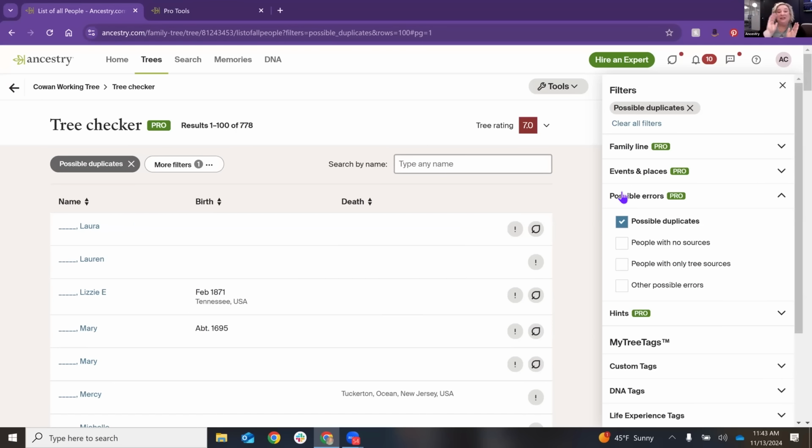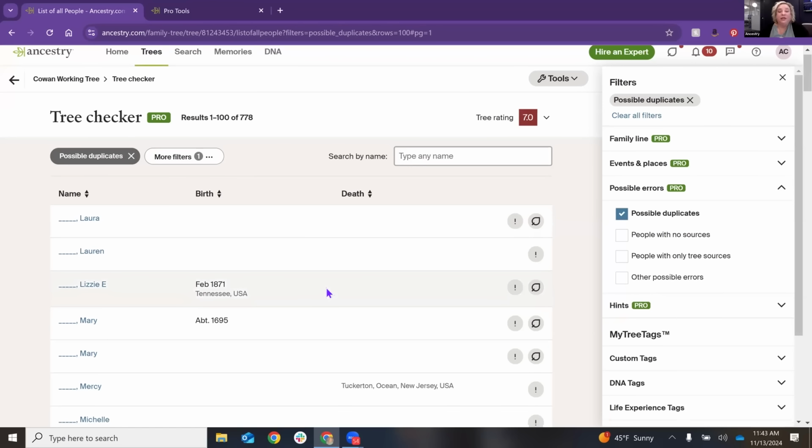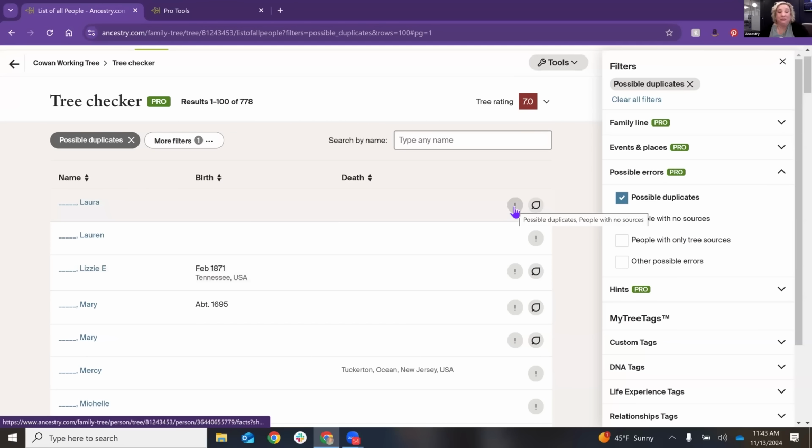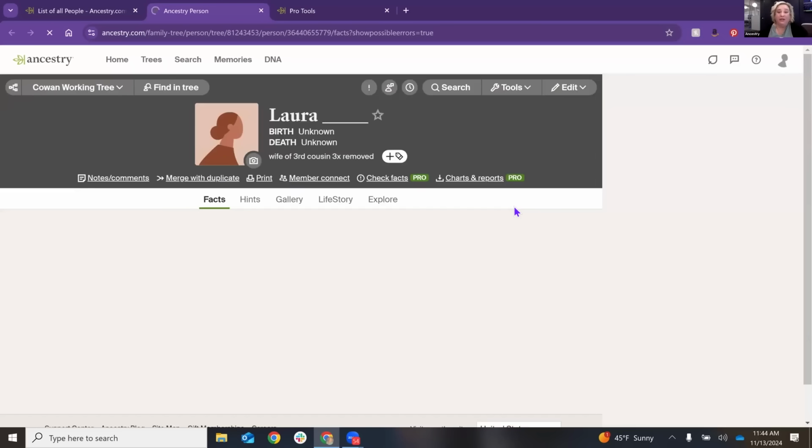Now, the less information you have about a person, the more likely it's going to be suggested as a duplicate, and it might not be. The more information you have about a person, the easier and faster the system's going to say, yep, these are the same person. So anytime you filter your list for any of these errors, you're going to see this little exclamation point here. And when you click on that exclamation point, it's going to open up the profile page of that person in your tree.